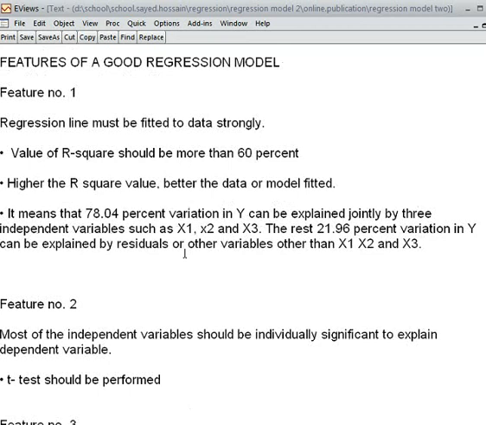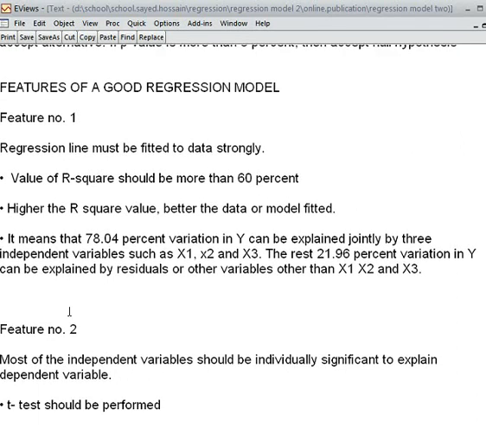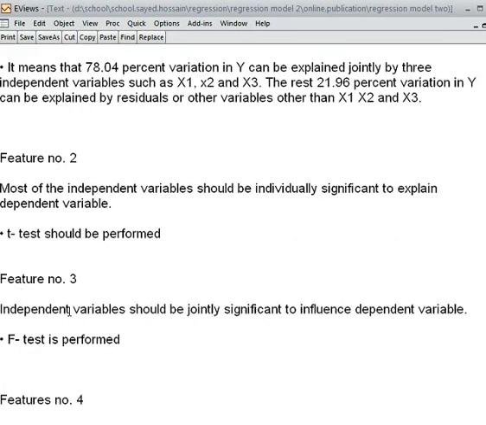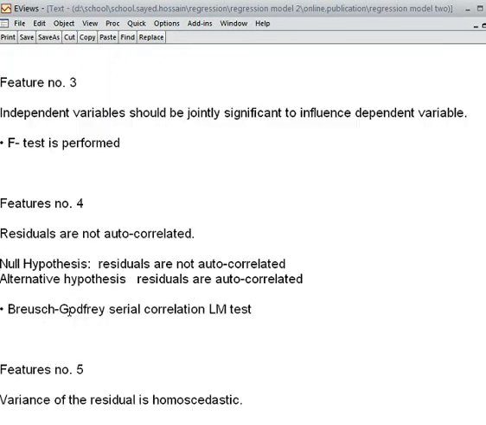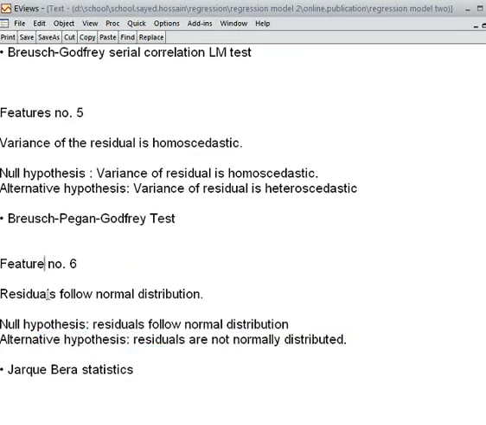Okay, what I do now, we can run our regression model, and that we can do now to check. We run the model to check whether feature number 1, feature number 2, feature number 3, feature number 4, feature number 5, and feature number 6 are fulfilled or not. That we want to check now.